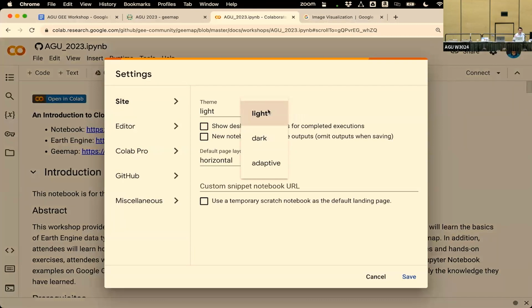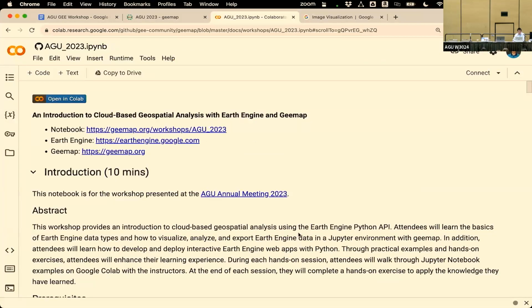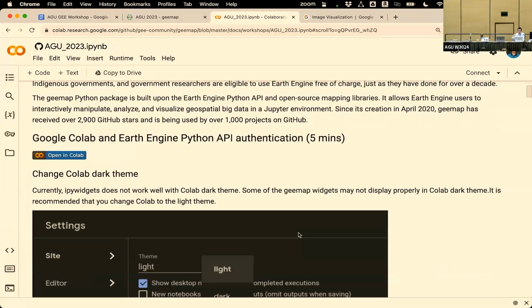If you're really into dark mode, fine. But you're just going to see the interface might look a little bit different, because Geemap is built on top of ipywidgets and some other open source packages. Not all of them fully support dark mode yet. So change to light mode, and then you should be ready to go.